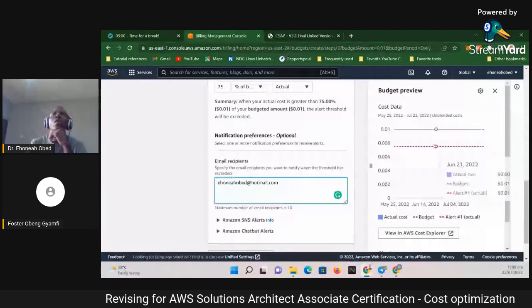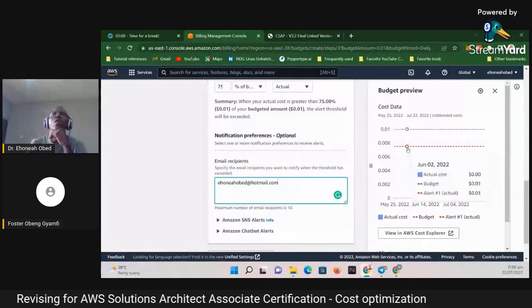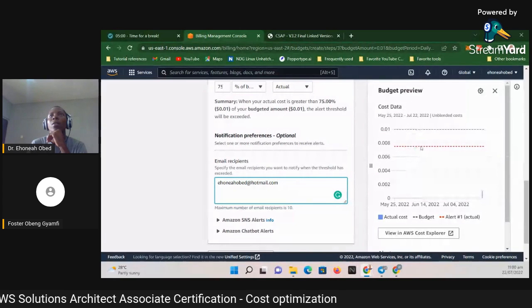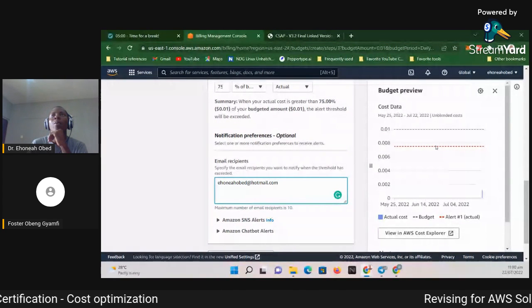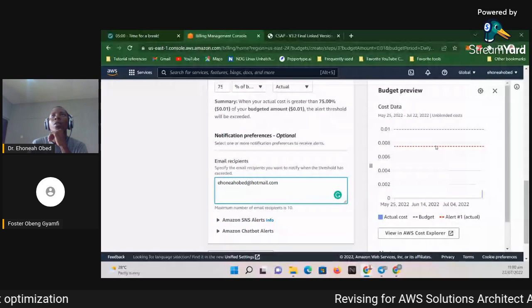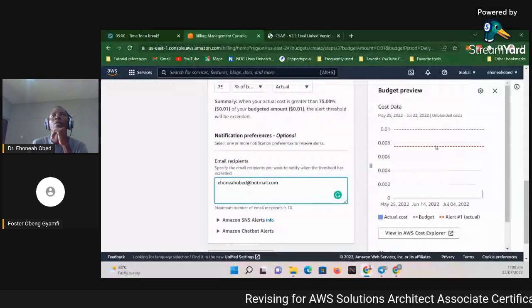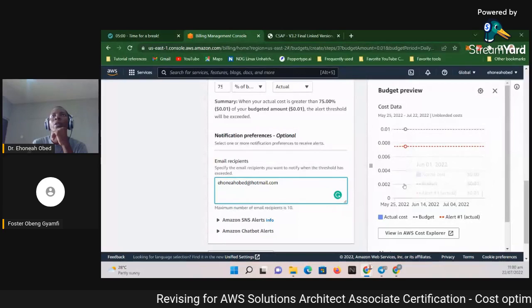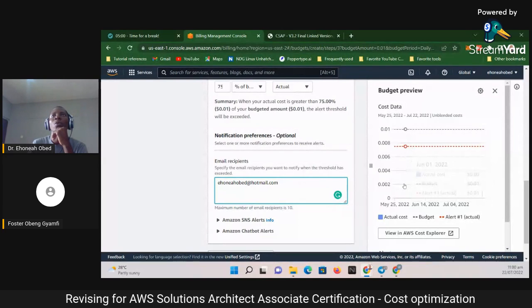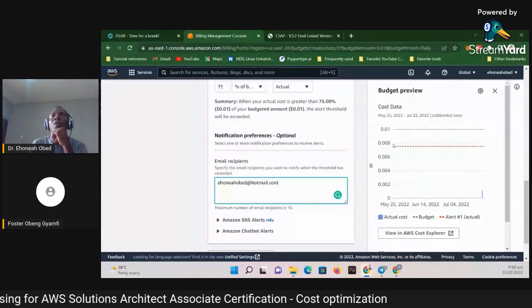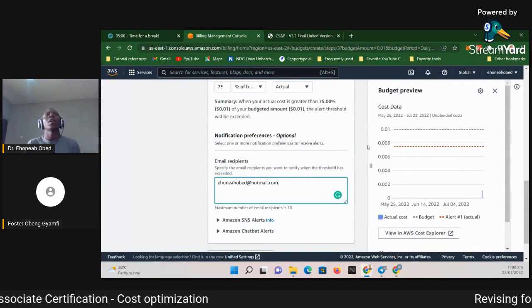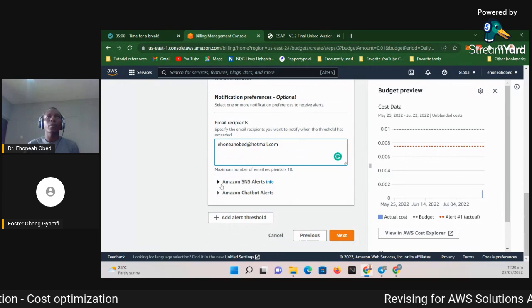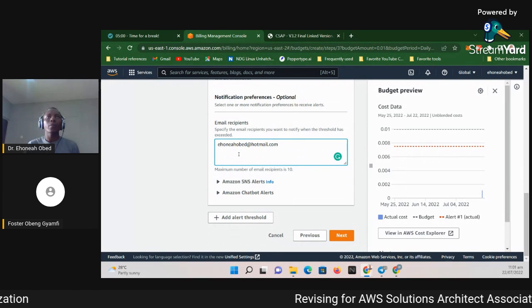See where we have this red line? I think that's where the alert is. So we set our budget to 0.01, but we set that at 75%. If we use up to 75%, so in a day, if we use about 0.08 or more, then we are going to get the alert. Then this is for the email.